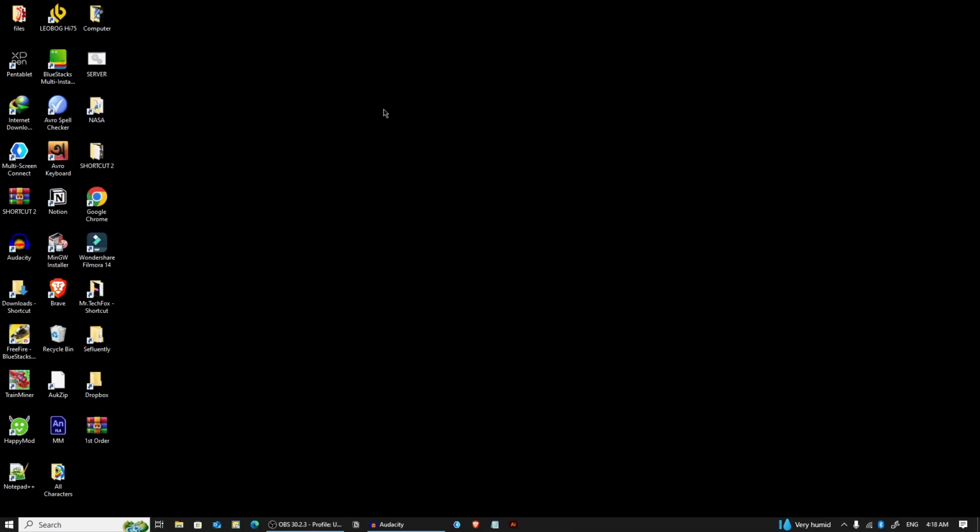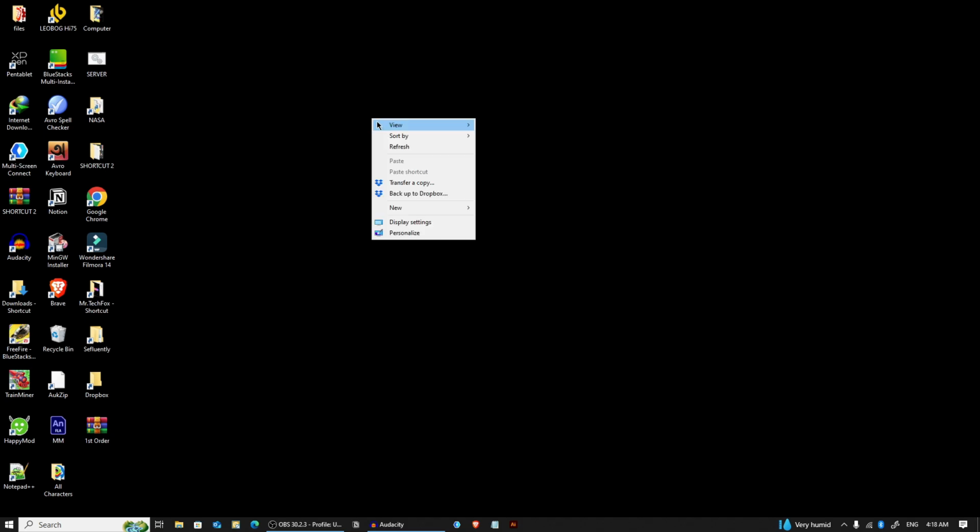Alright. First of all, right-click on an empty area of your desktop. It will bring up a context menu with various options. Hover over the View option and you will see three choices for icon sizes: large, medium, and small. Choose your preferred icon size. Click on large icons to make them bigger.